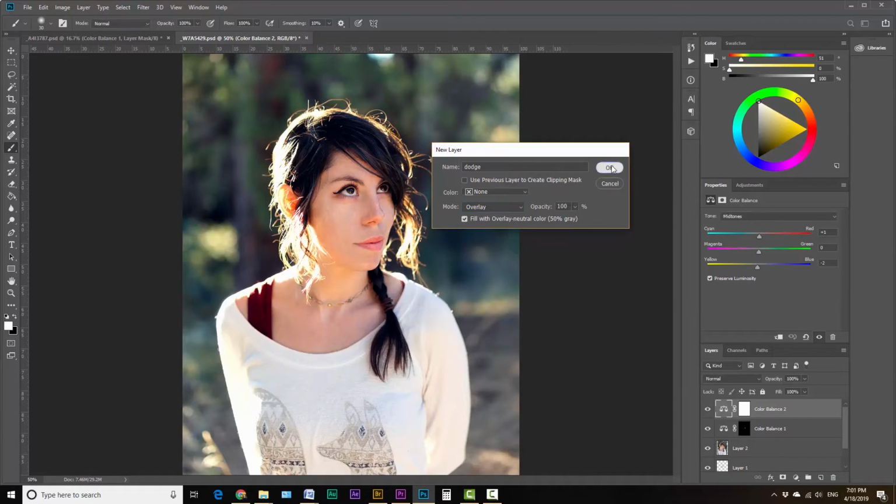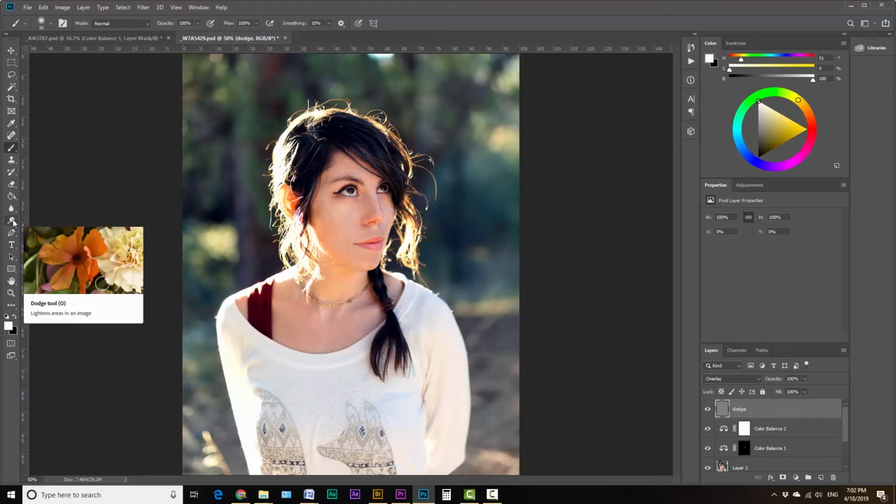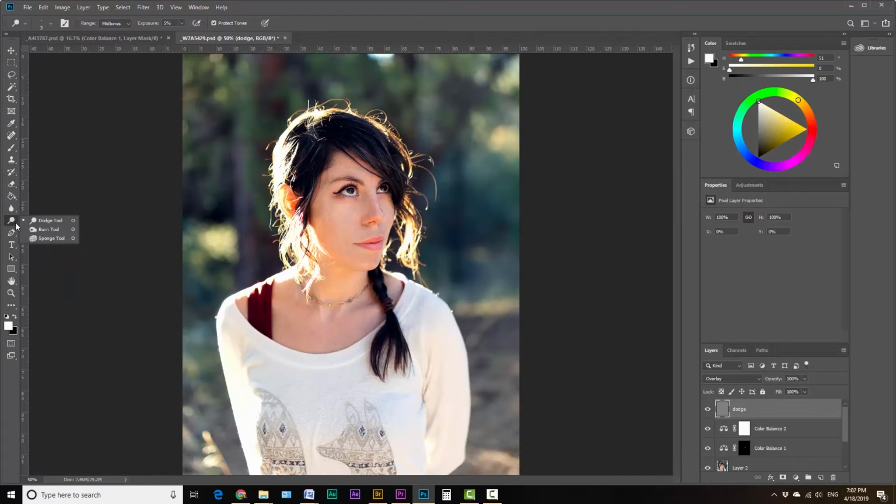Now we hit OK. Alright, so you'll notice that with this one highlighted, the whole dodge layer is 50% gray, and it doesn't do anything here. So now what we need to do is come over here and go to the dodge and burn tool. That's this guy right here, so you can hit O for short. And then if you right click this down arrow, it will give you the options. What I want first is the dodge tool. So we're going to select that. I'm going to use my brackets on my keyboard to increase the size here.